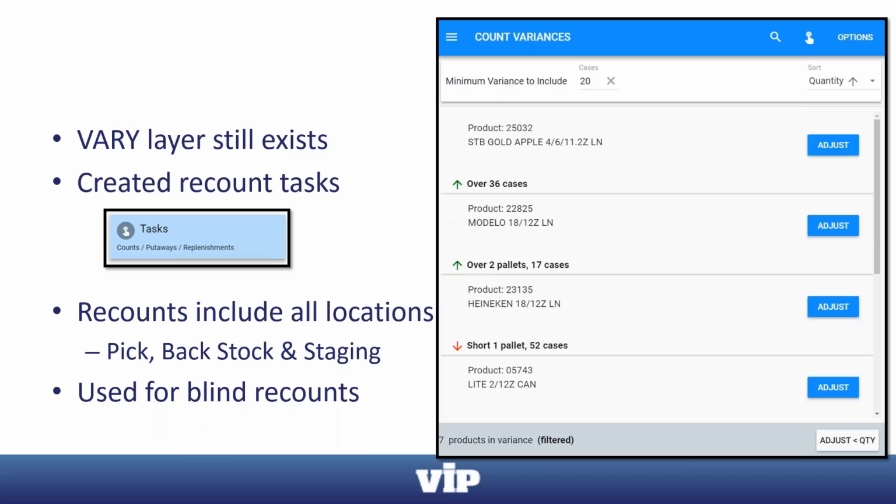What you'll notice after you press OK is that all of those tasks still remain on this screen here. You didn't remove the variance layer for any of these items. You simply assigned those items to be counted again via the tasks tile. Not only is the user going to go to the original location they counted, but they're also going to go to all the existing locations. So they're going to be told to go to the pick, the backstock, and any staging locations for that item.